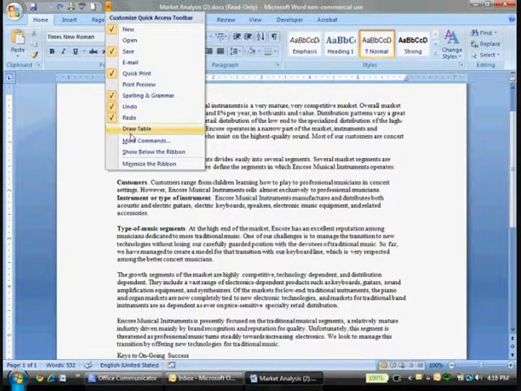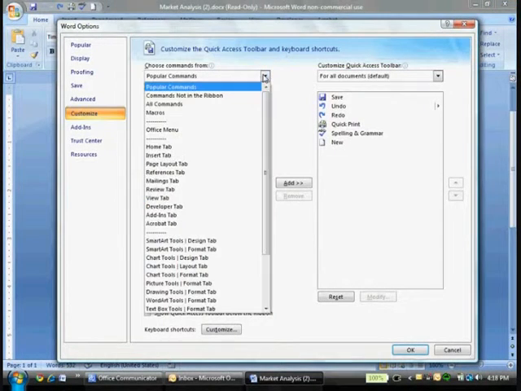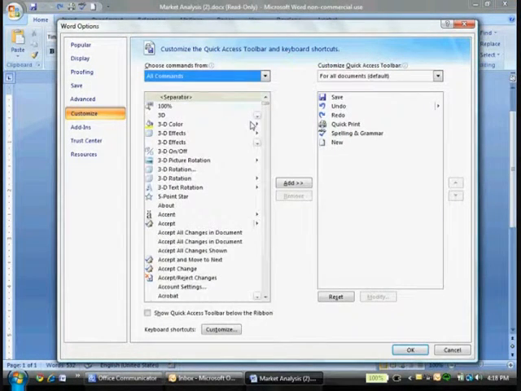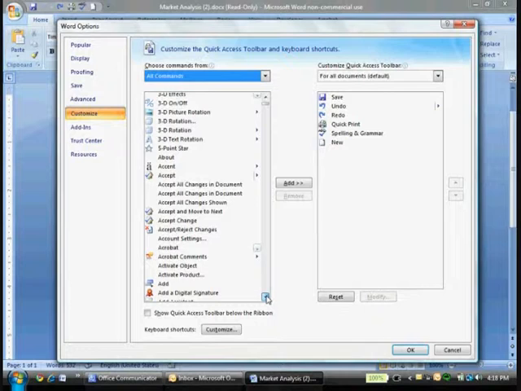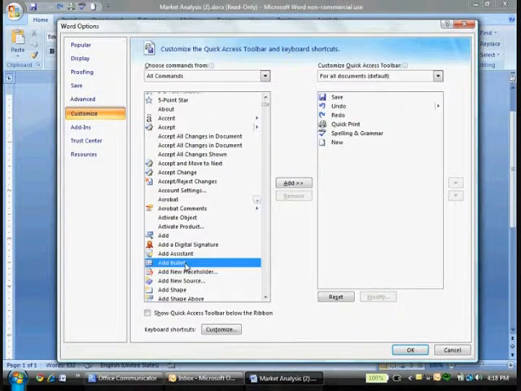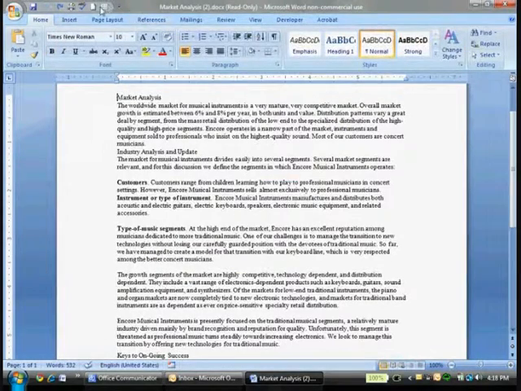If there's one on this list that you don't see that you'd like, you go under More Commands, and you can actually add any command in the whole program. So if you're doing a lot of things like adding bullets, you can add that button, and you just click Add and OK, and it'll appear up here.